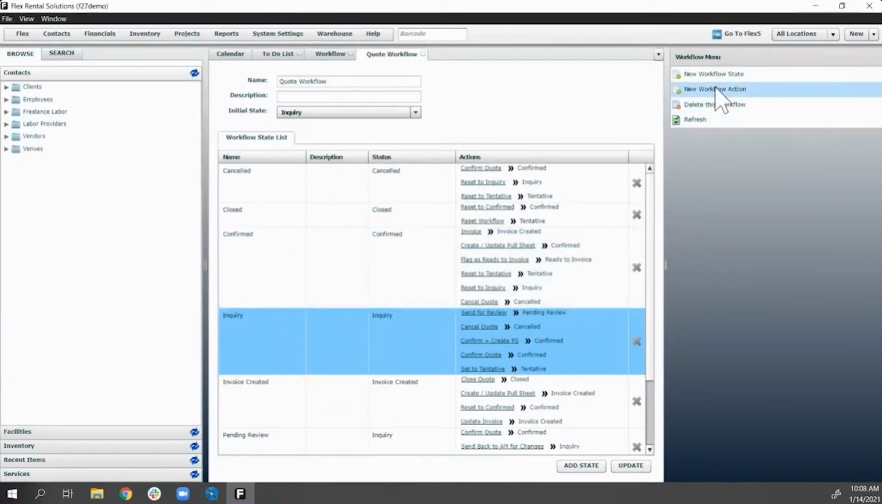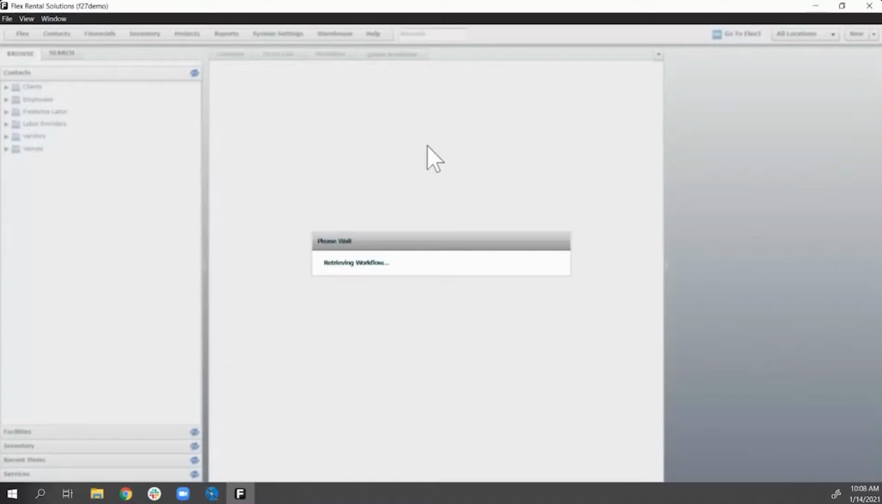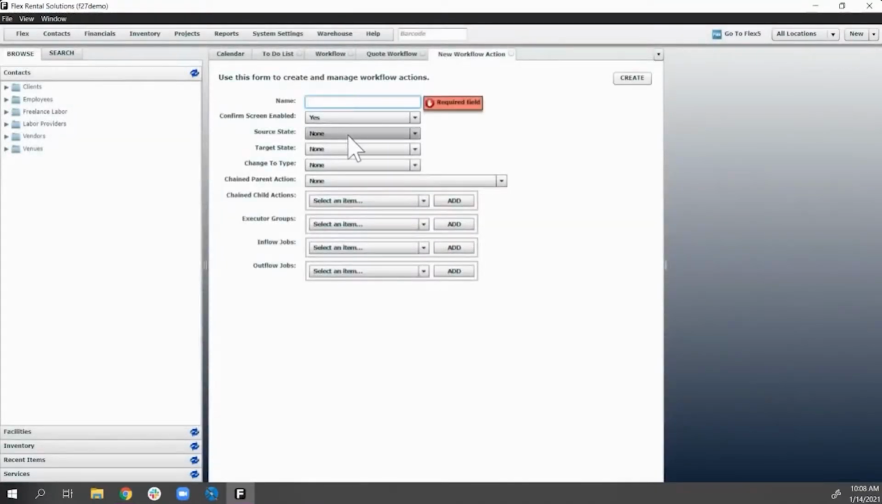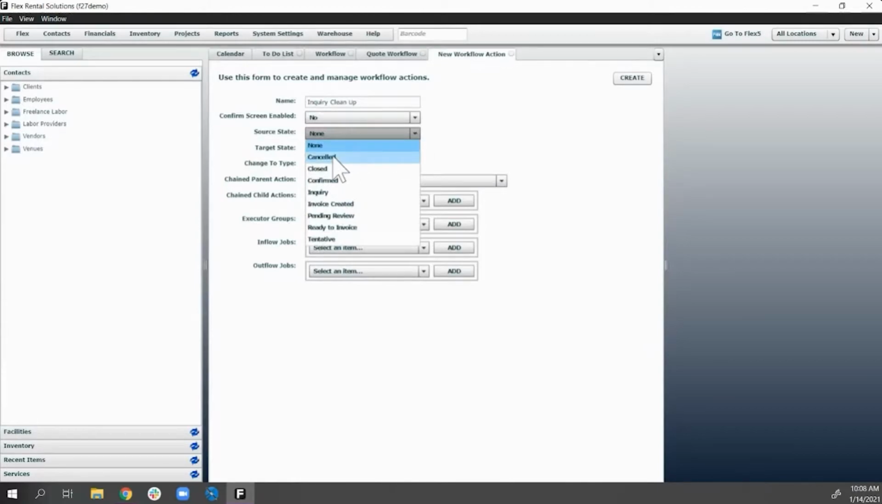So I'm going to make a new workflow action really quick. I'm going to call it something like inquiry cleanup. That's even extra clear for me. I know that this is moving it from inquiry to canceled, but it reminds me that the point is that this is for cleanup. I'm going to say that it's going from inquiry to canceled.